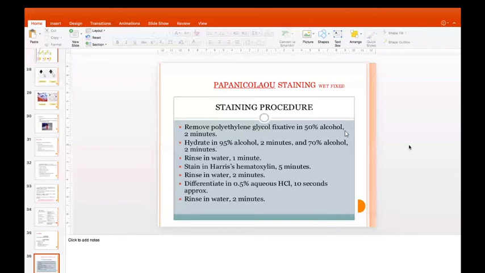I wanted to tell you that if somebody wants to write about a stain, it's the easiest stain to write about. So if you want, you can copy this. Remove the fixative, then 50% alcohol for 2 minutes. Hydrate in 95% ethanol for 2 minutes. Fine, 70% alcohol for 2 minutes. Rinse in water 1 minute. Stain with Harris hematoxylin for 5 minutes. Rinse in water again for 2 minutes.